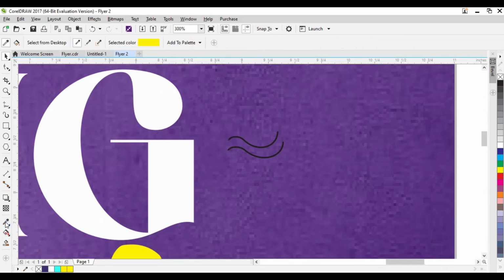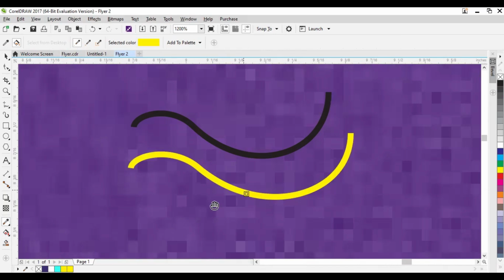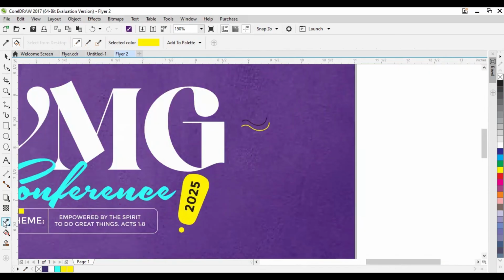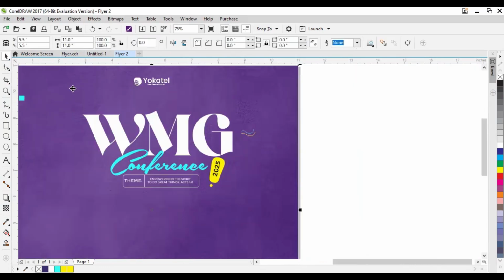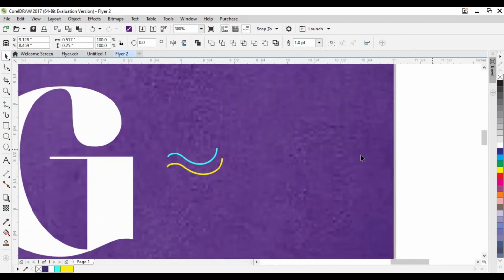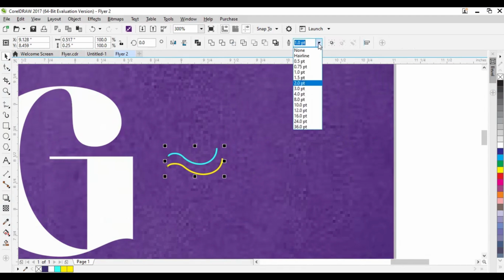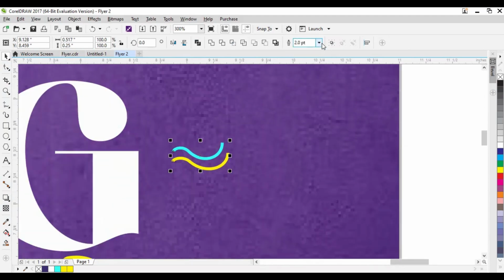And then I'm going to my color eyedropper tool. I pick the yellow and I fill it onto it. And then I can go back to my color eyedropper tool. This time around, I pick this color and then I drag it onto it. So as you can see, we have that there. I select everything, both of these, and then I increase the outline size. Okay, as you can see, the size increases based on the information I pick here. So this is the outline width.